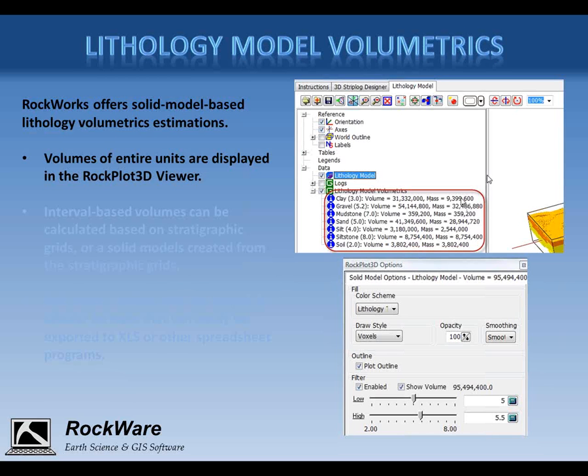Over here we have a mass calculation. These mass numbers come from that density factor that we added on our lithology types table. So we just multiply that factor by the volume to get a mass listed here.